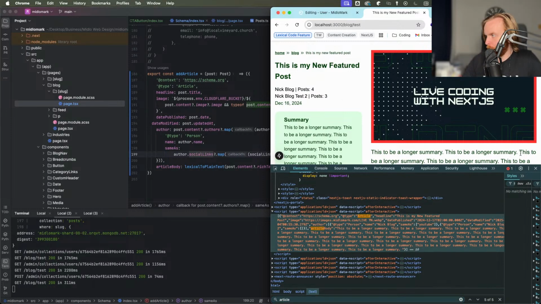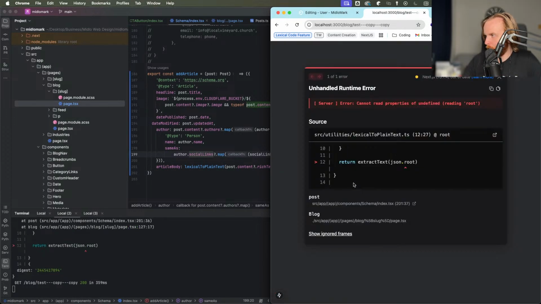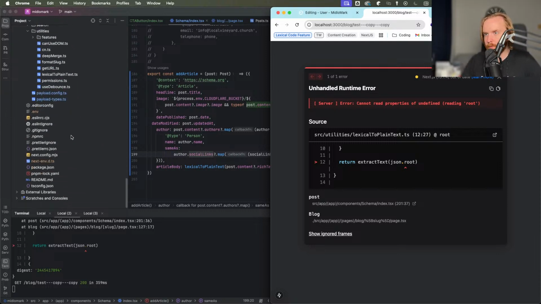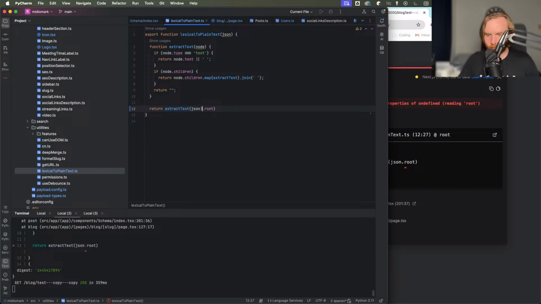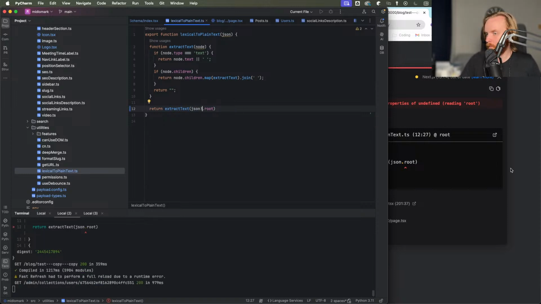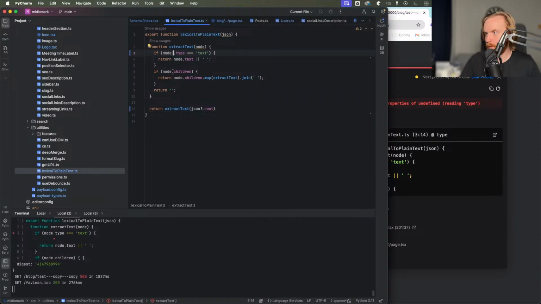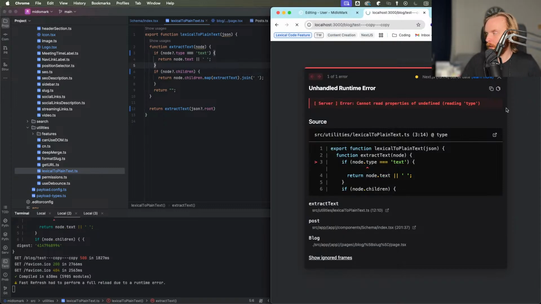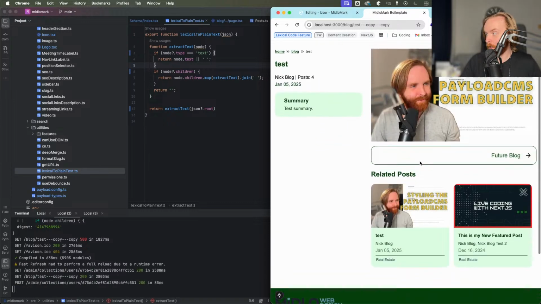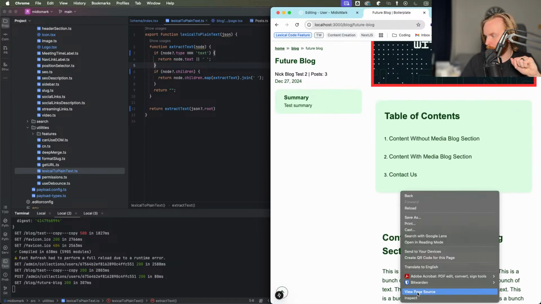All right, so let's take a look real quick at another blog. One that might be a little bit more complex. Maybe this one. So we'll go to our script that I'm working in, which is lexical to plain text. Node type, node children. I don't know what this is going to look like. Oh, it doesn't have any content. That explains that. So this one has a table of contents and stuff, which are blocks.